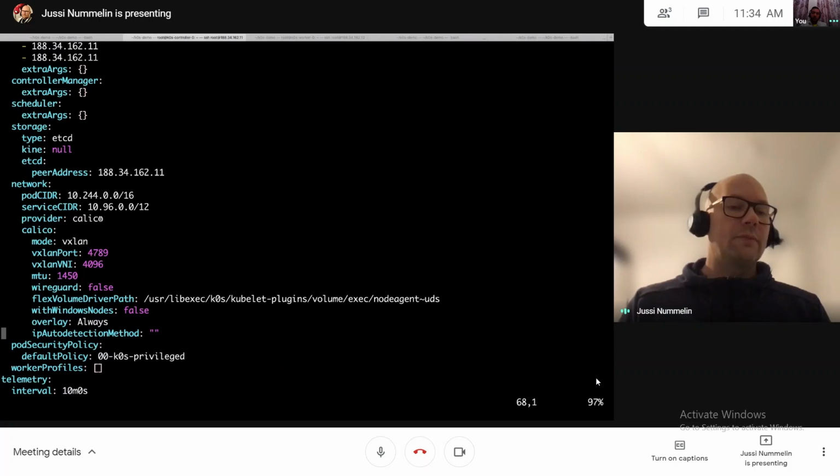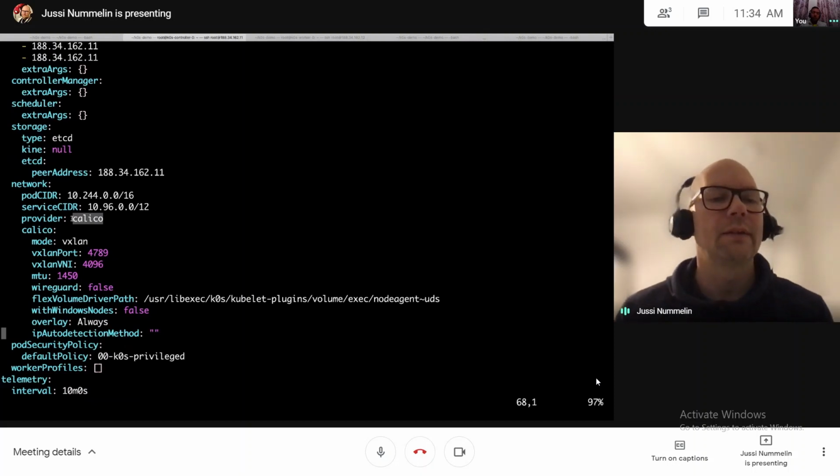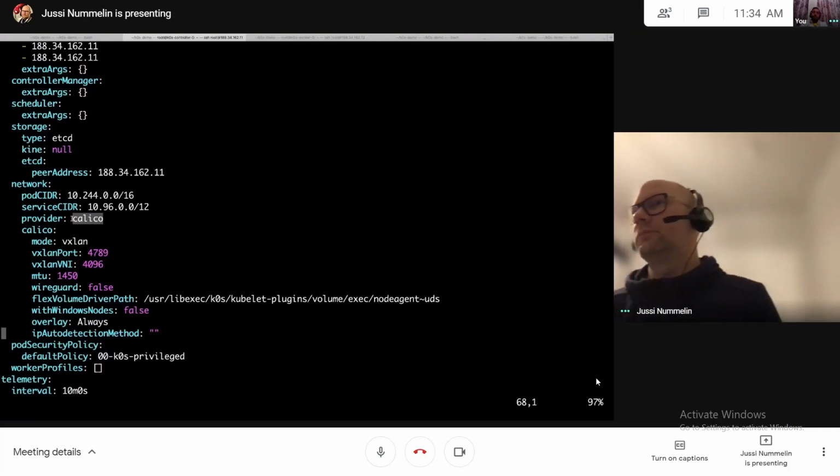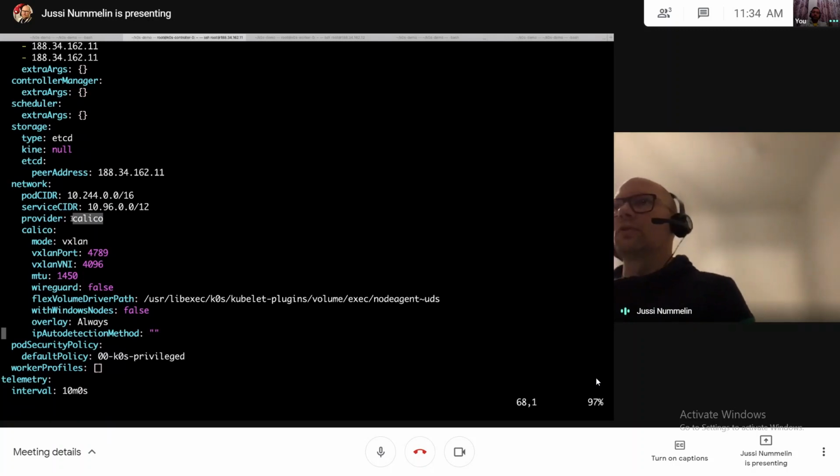But of course, you can say that, okay, we are going to use a custom provider. That means to K0s that okay, K0s will not configure Calico in any way for the cluster. So it's fully up to you then to configure whatever CNI you want to use in the cluster. You could use Weave or Flannel or anything else, Multus or whatnot.